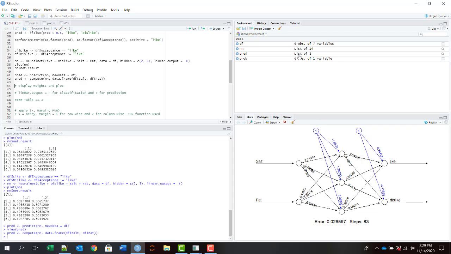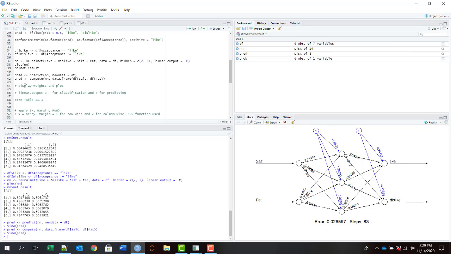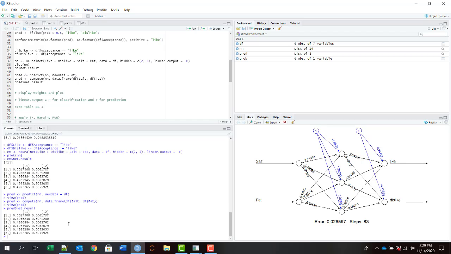If you look at the pred column, it now gives you a list. So now you have to peel the probabilities from net results. Net result will give you the probability there.